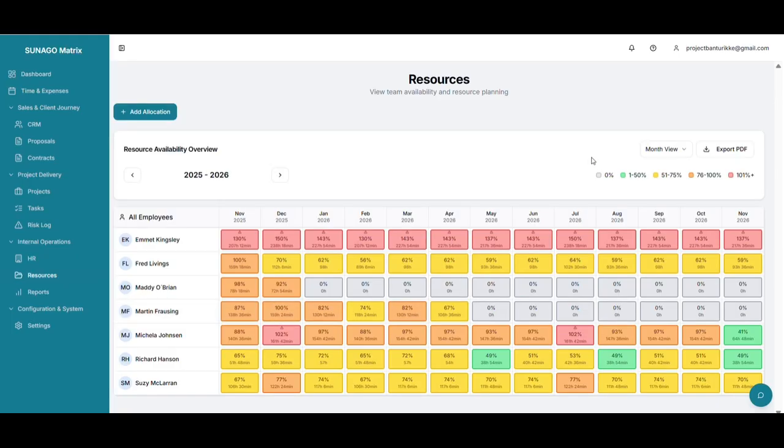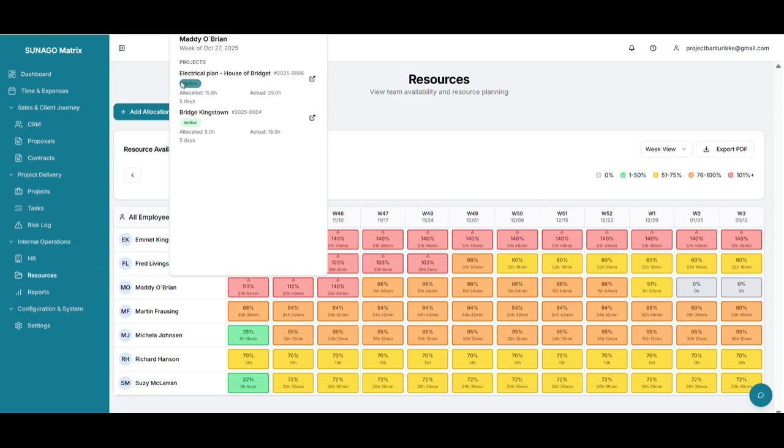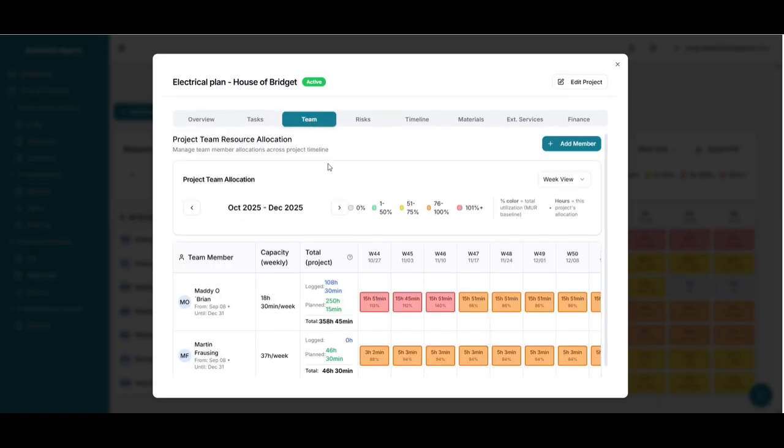You can view this on a monthly basis as shown here, or switch to a daily or weekly view. In the weekly view, you can see that Maddie has 15 allocated hours, but has actually worked 25. If you need to make adjustments, go to the project, navigate to the team, and modify the allocation for each member there.